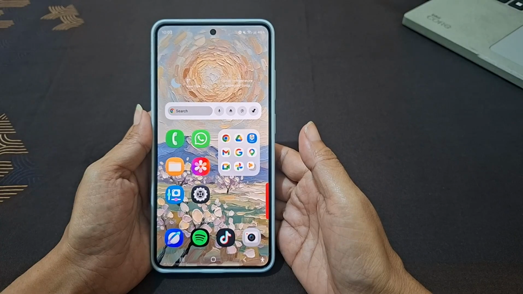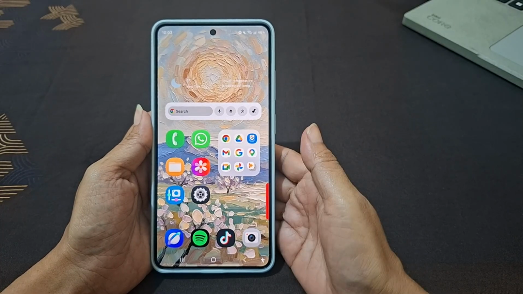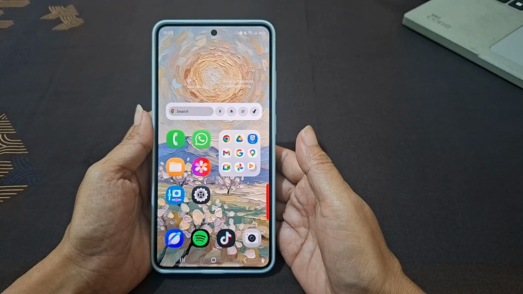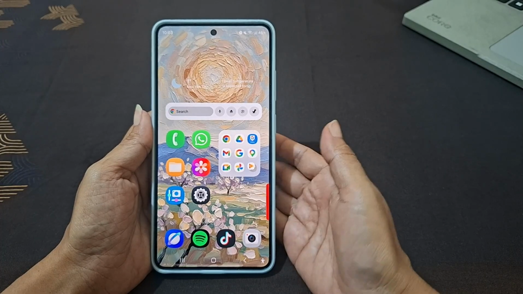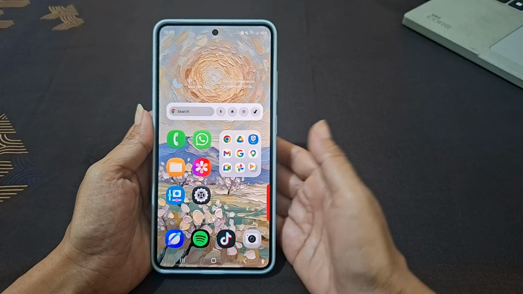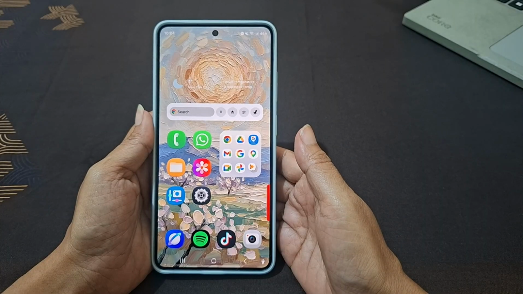Did you know you can create a custom home screen wallpaper just by typing a text prompt on the Samsung Galaxy S26 Ultra? Using Galaxy AI and Creative Studio, your phone can generate a unique wallpaper based on a description you provide. Let me show you how it works.